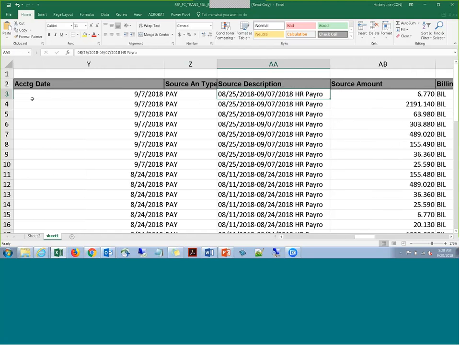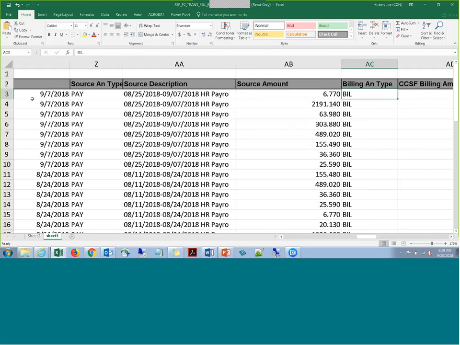This is the source description. It kind of depends on what the source is, on where that's pulling that information from, but in project costing, this is like the project costing understanding of what the source is. This is the source amount. So this is the original expense transaction that was triggering the billing.